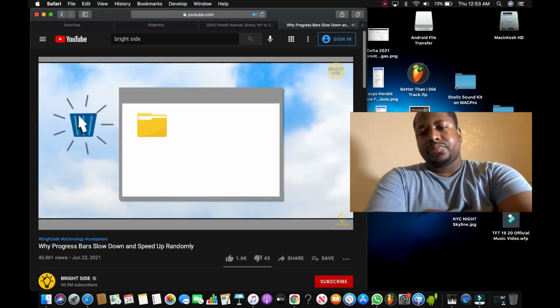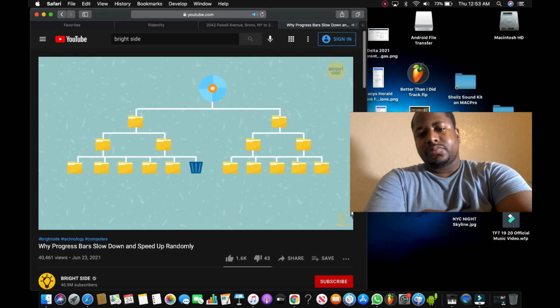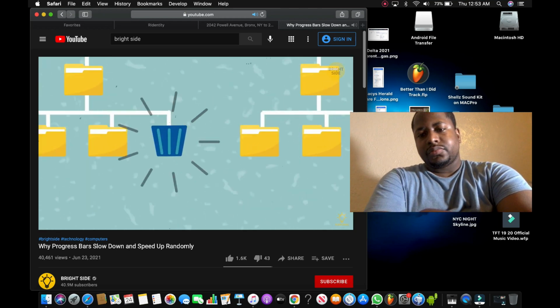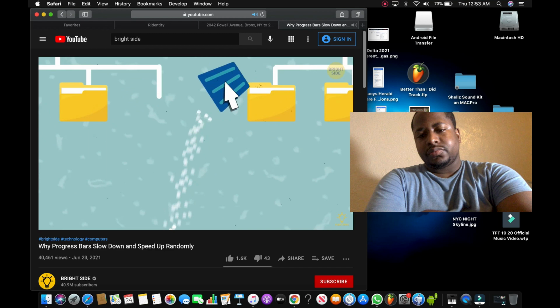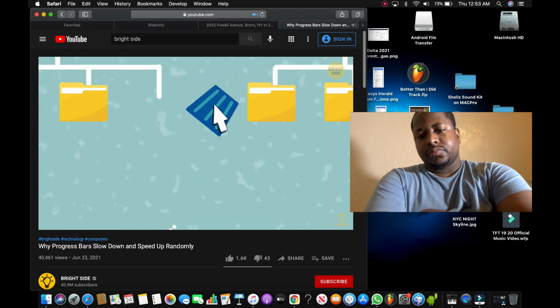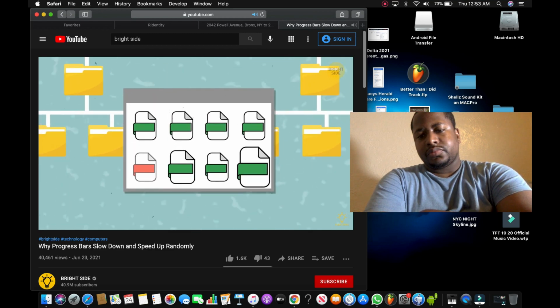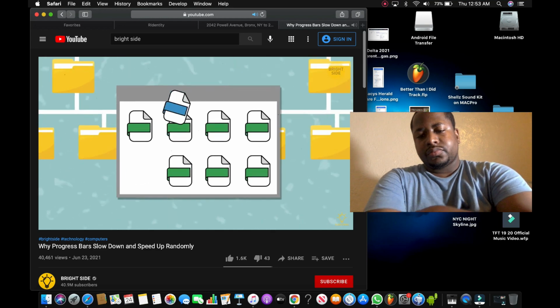When you send a file to the recycle bin, it doesn't get deleted for good. It just ends up in a different folder. When you empty the bin, you remove the reference to the file on the hard drive. Once you've done it, the computer can't see the file anymore. The space that file occupied can now be used by a different one.